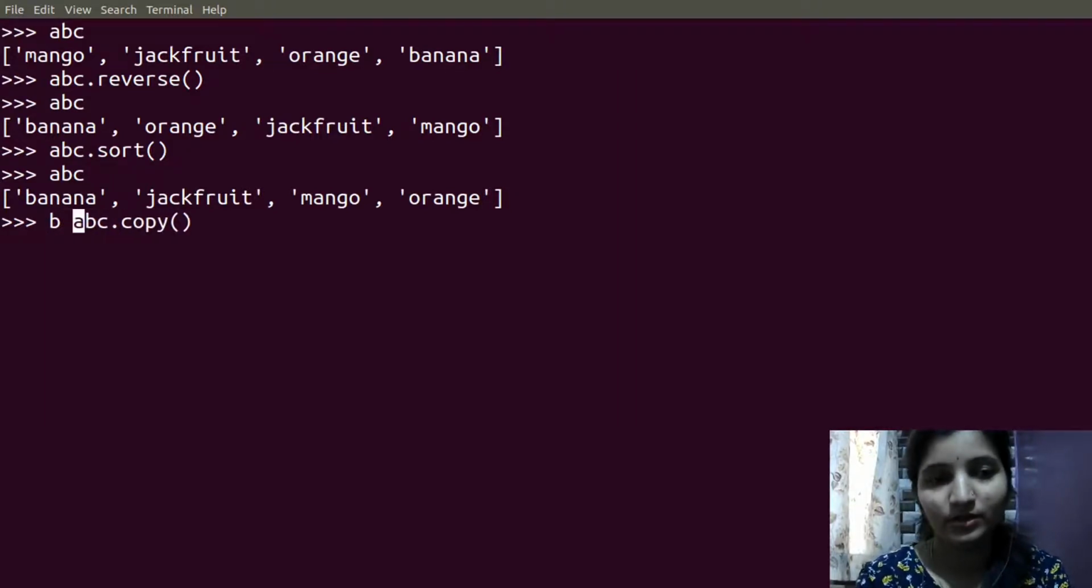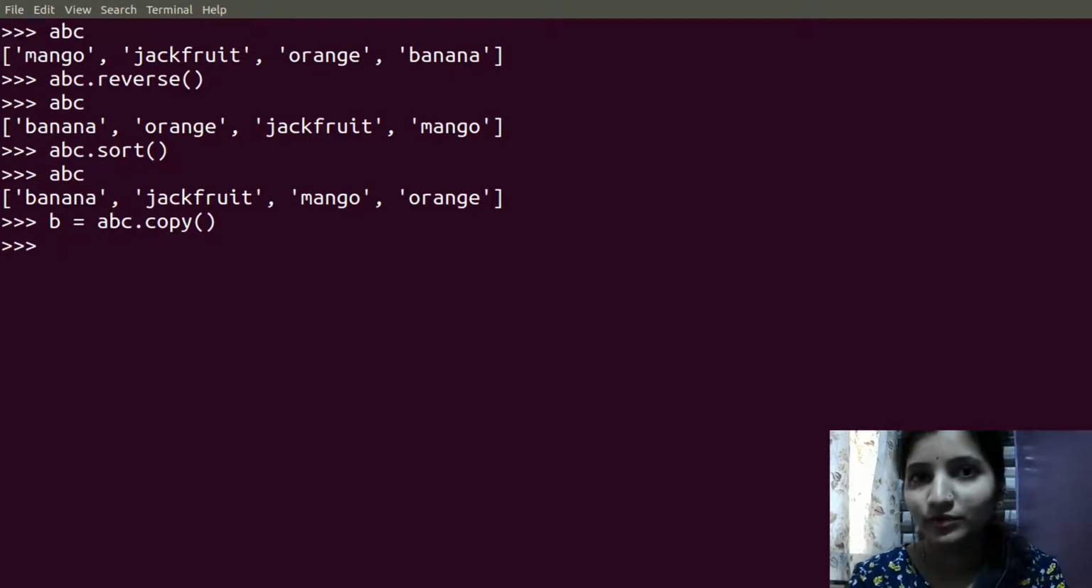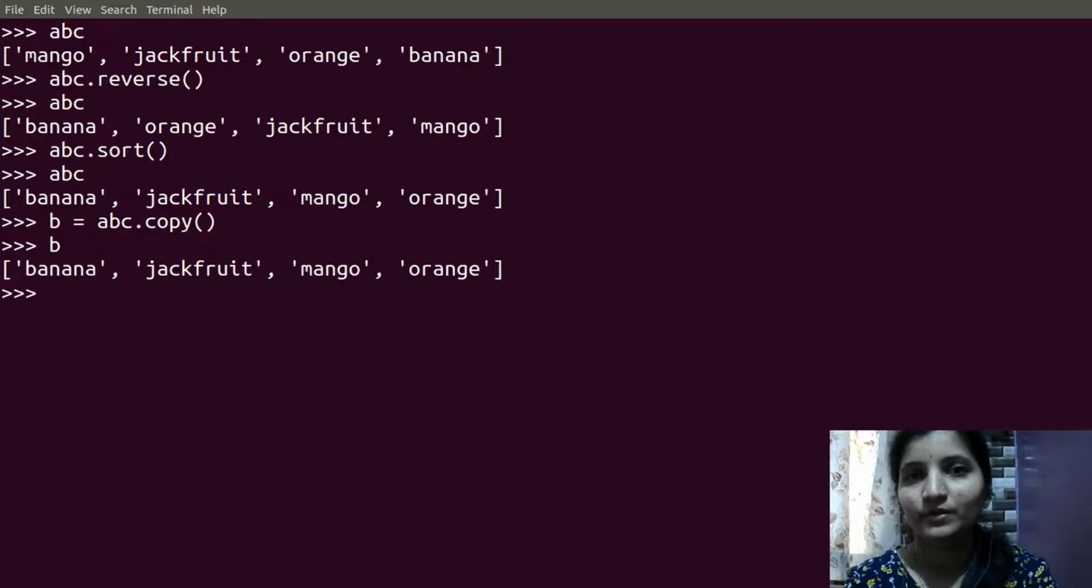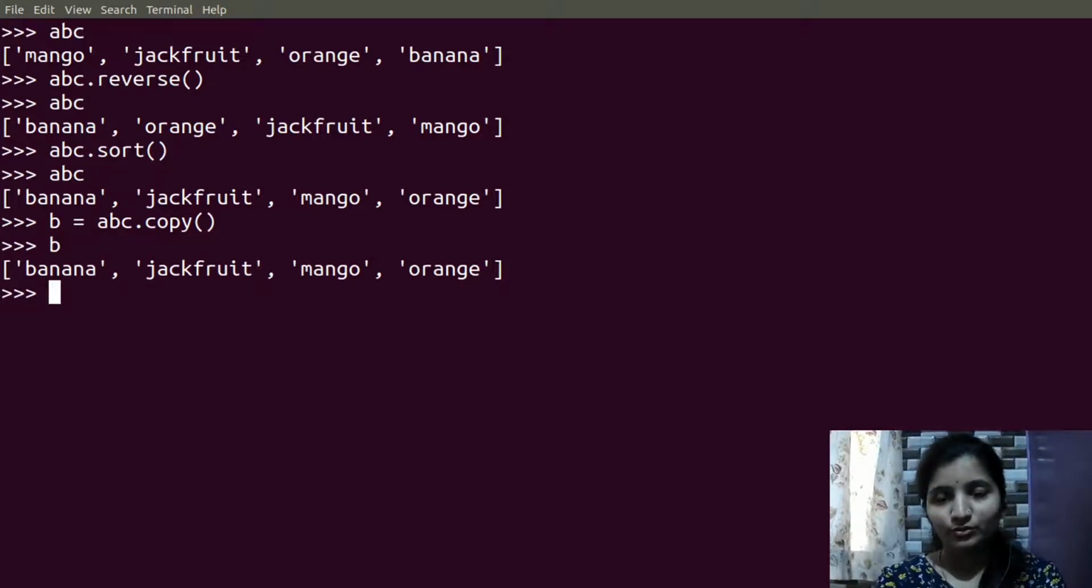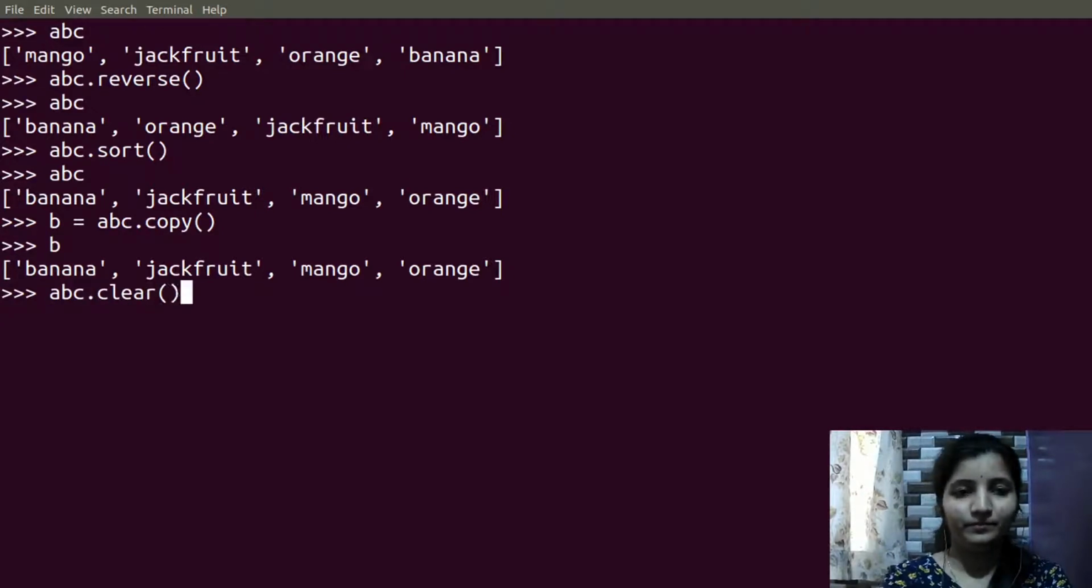Then after that we have the copy function, which will copy the entire list, and if I am storing it into a variable, the copy of the list gets stored in a variable B. Then we have the clear function to remove all the elements from the list, and the syntax is abc dot clear. And if I check now, all the elements get removed from that list.